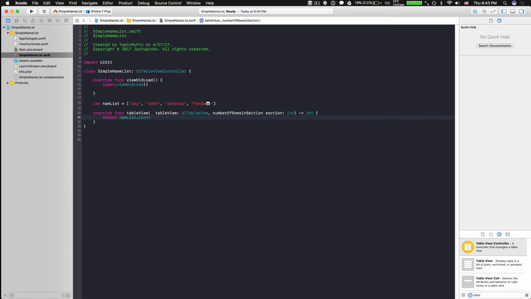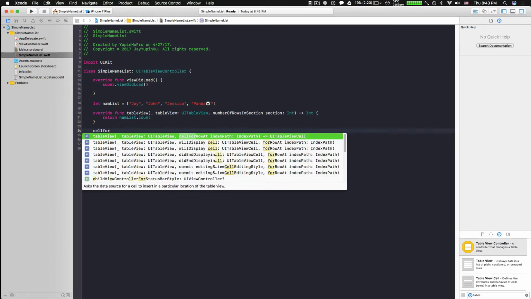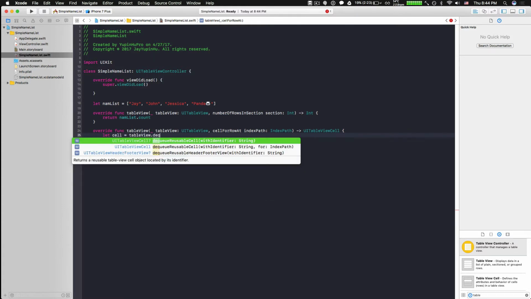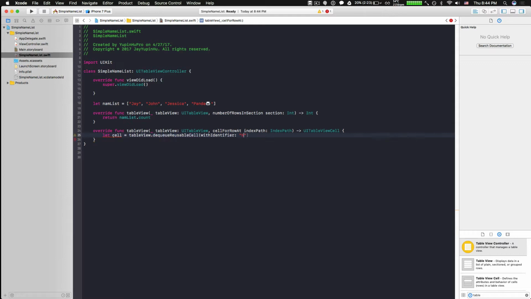The next function we want to implement is cell for row at index path. This is where you configure each cell and tell each cell what to display. Since index path contains the index number of the cell, we want to use the index number to access the name list array. We can create a table view cell by using table view dequeue reusable cell with identifier name cell. Remember the identifier that we set earlier for the cell? This is where you want to use it.